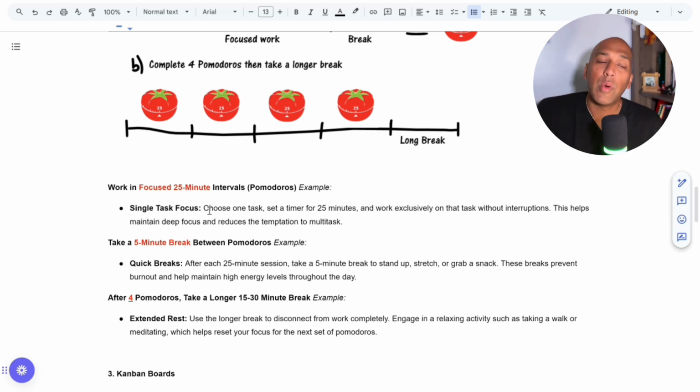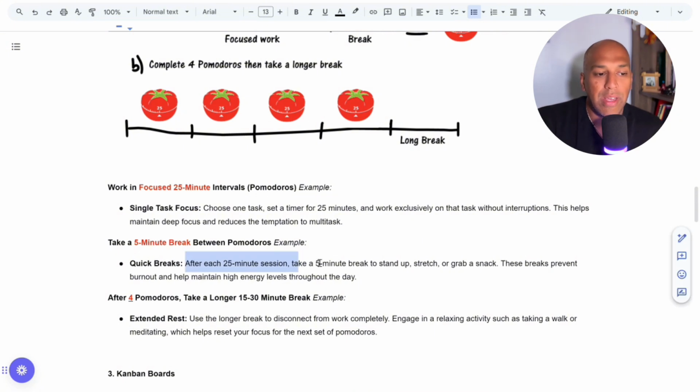So this focused session will actually help, and if you compound that with the Getting Things Done methodology that we just talked about, where you're breaking everything down into smaller tasks, this is how you can accomplish all your goals. Then you take a 5-minute break in between each Pomodoro. After each 25-minute session, you take a 5-minute break.